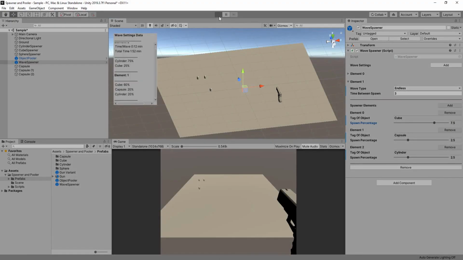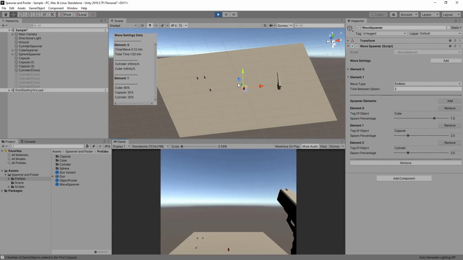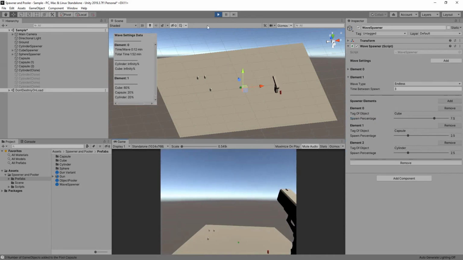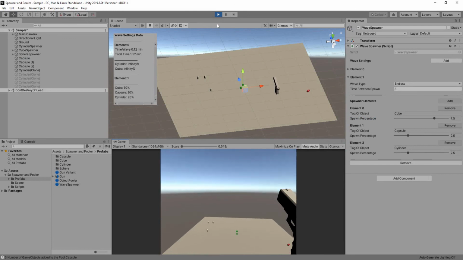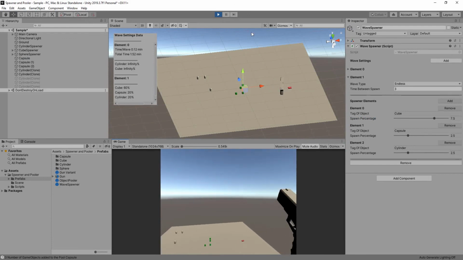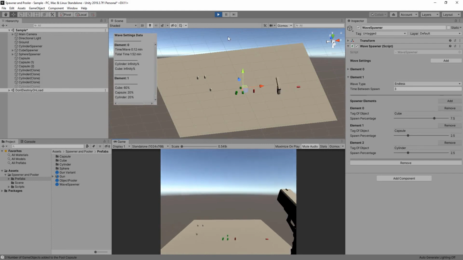Now let's hit the play button. As you can observe in the scene view, cylinders, cubes are getting spawned. That is because of the wave spawner. As you can see how flexible this plugin is, you can use it to your advantage. In the next video, we will look into shape spawner.